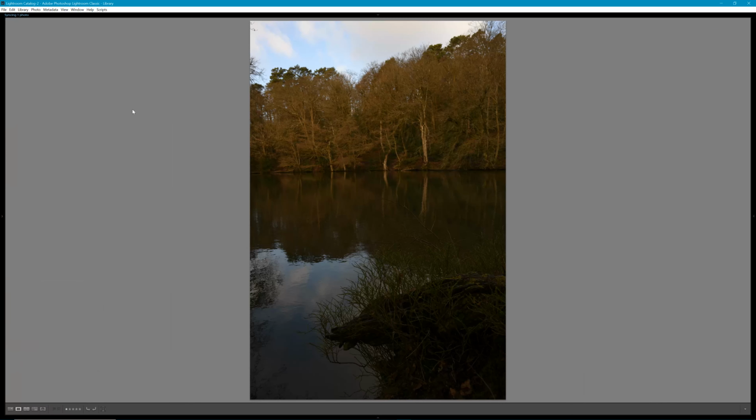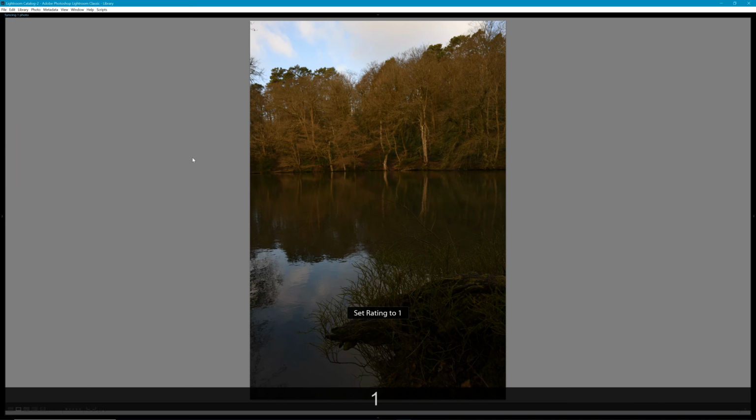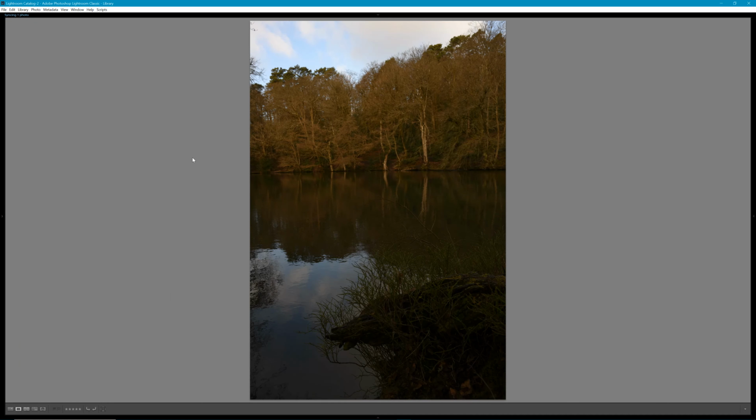If when I'm going through I want to give a photo 1 star, I press a 1. If I want to give it a 0 or no stars, I give it a 0. And then you use the cursor keys to move to the next image.